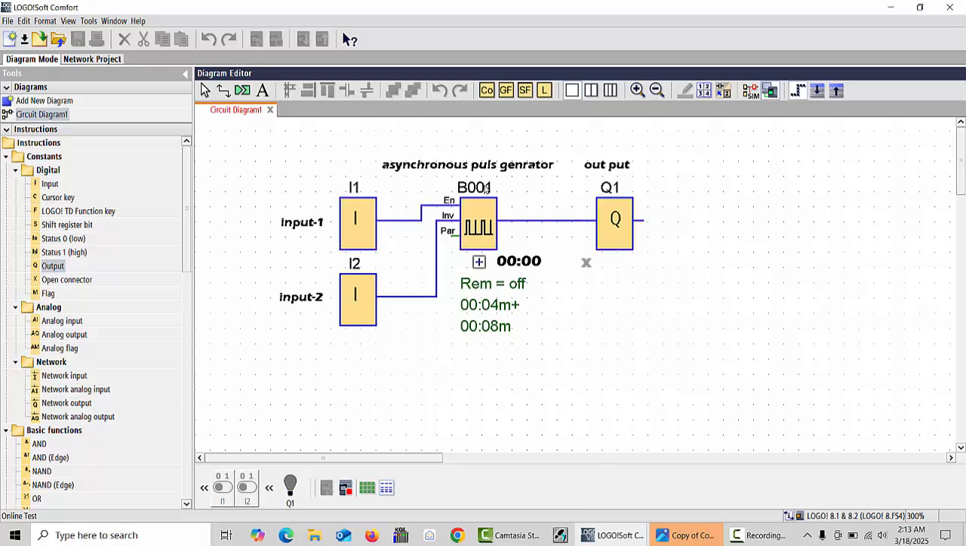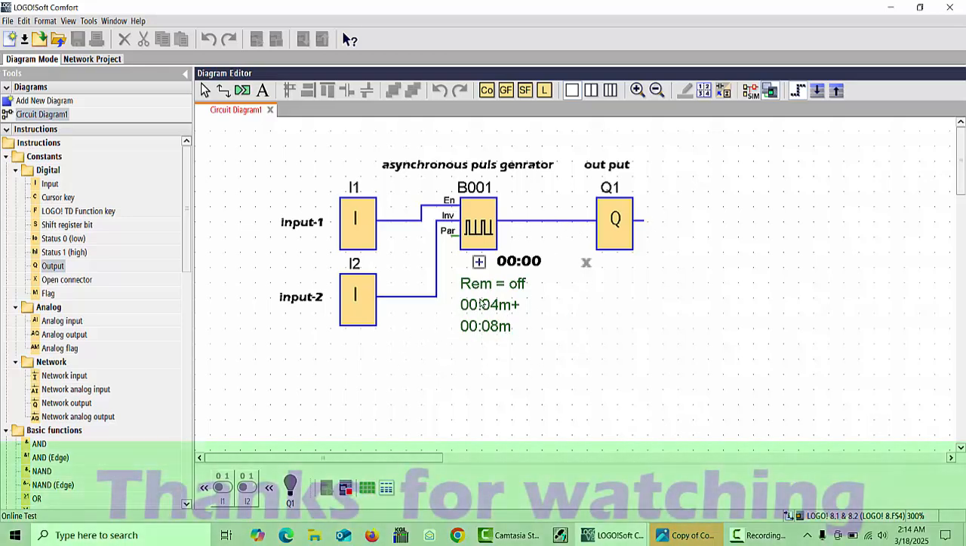But one more thing, this block has two inputs. What's the meaning of this second input? The second input you can also see as I and V. I and V means inversion, it inverts the signal. When you press I1, the timer will start with 4 seconds for on and 8 seconds for off. But if you press I2 once, this will invert the logic. After this, 8 seconds will be on and then 4 seconds will be off.